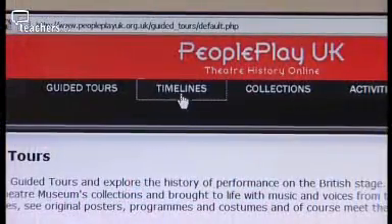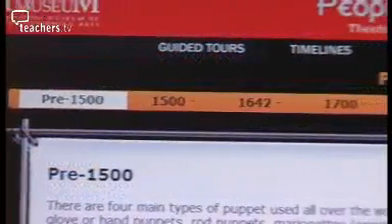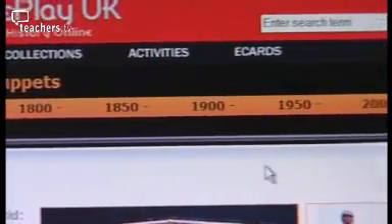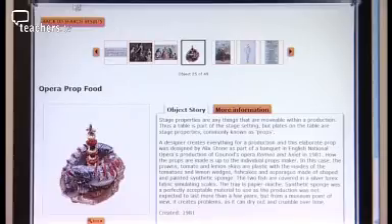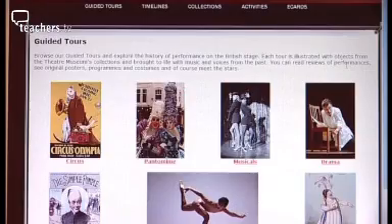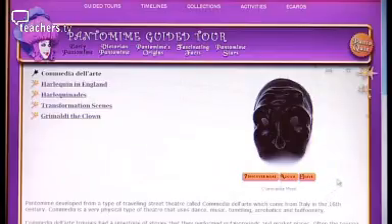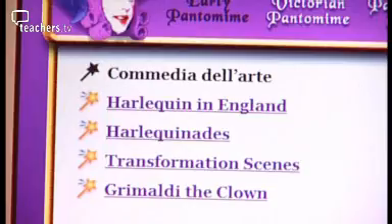We've got timelines, so we can have a look at elements of theatre history through the ages. We've got opportunities to have a look at the collections that the Theatre Museum have. And we can have a look at guided tours around different genres such as pantomime, musical, black theatre. And on this particular page you've got a very, very detailed account of how pantomime originated from Commedia dell'arte, from Italy, right the way through to modern day.